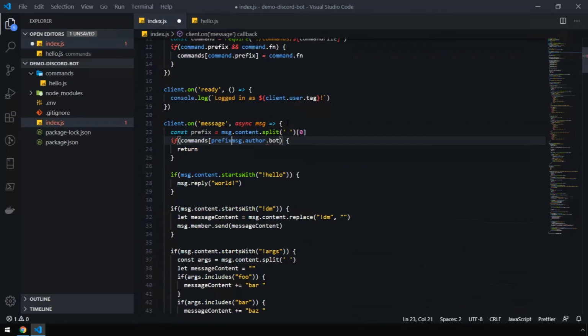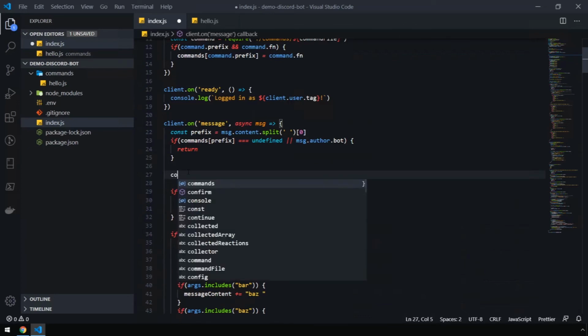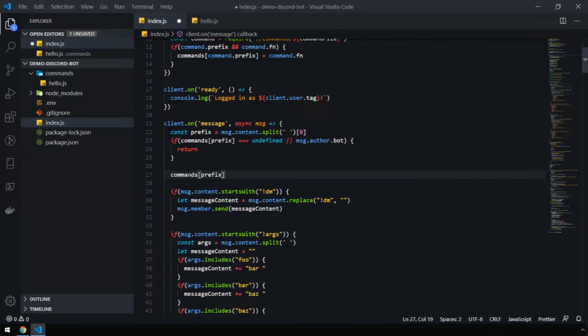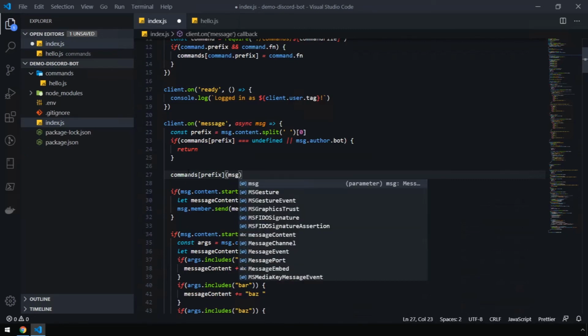We'll say commands[prefix] equals undefined, or message.author.bot is set to true. So what this is going to do is take the prefix from the message that's passed in, and then check that against our commands object to see if we've actually registered a file here. Now we can get rid of this if block, which handles the hello command. And we will execute commands[prefix], which is going to be the path to that function. And then we're going to pass in the message that we've received inside of our handler.